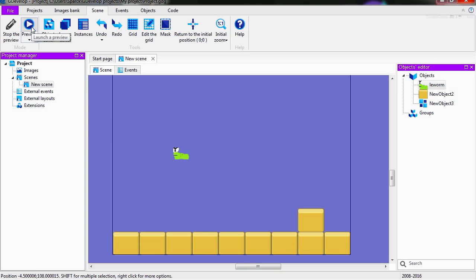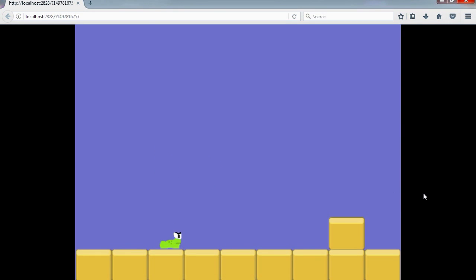Let's preview this. See? Walk. And that seems to work not too bad. Let's jump. Okay, when he's jumping, he's not supposed to play the walking animation. Alright, how do we fix that?